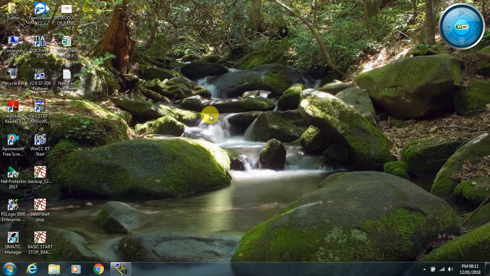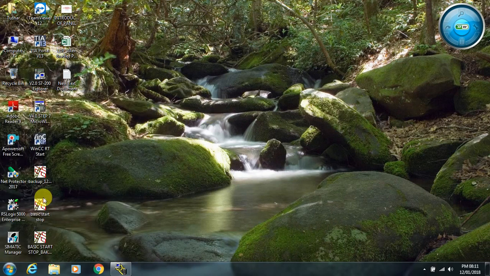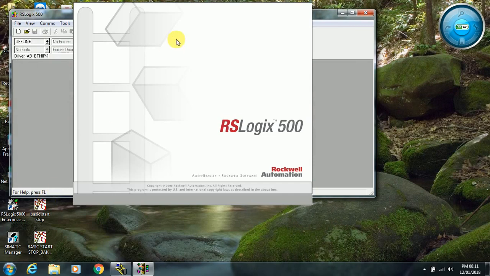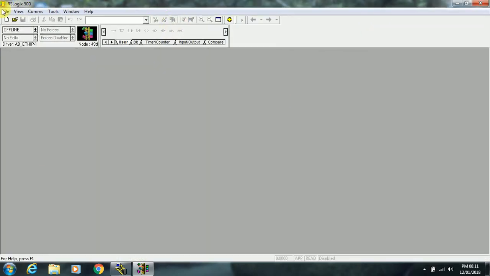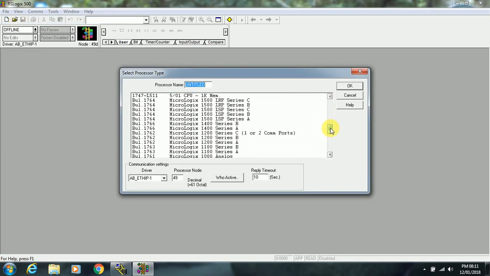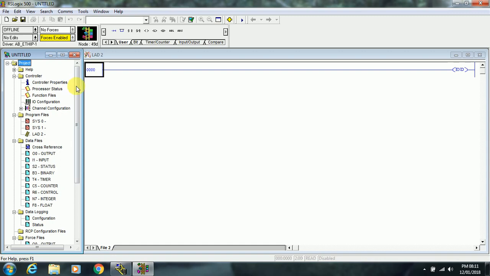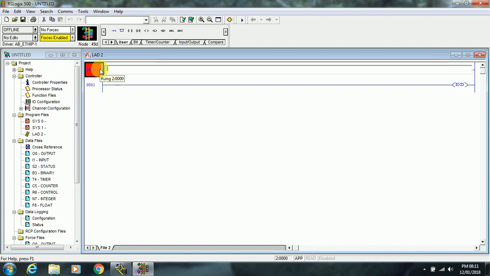So first open your RSLogix 500 to configure the instruction. Create a new project file, new. Select your MicroLogix 1100 series B, bulletin number 1763. Click on it, then click OK. This is your project. To send the message instruction, type here to get message MSG.